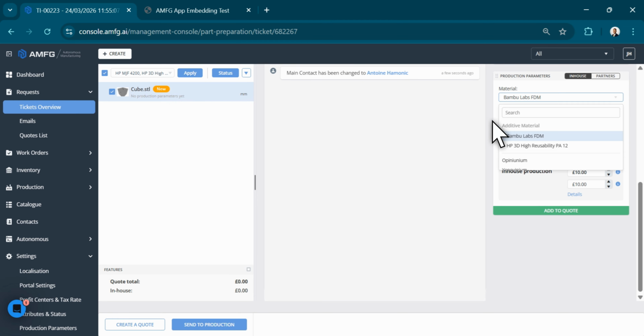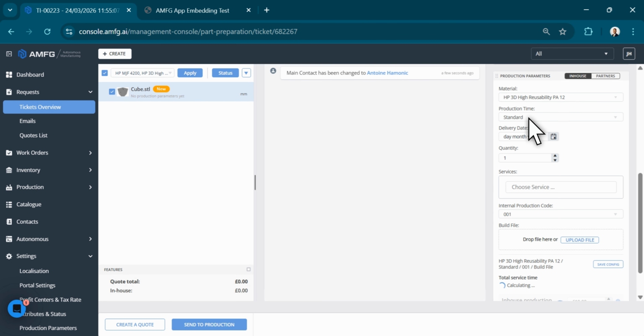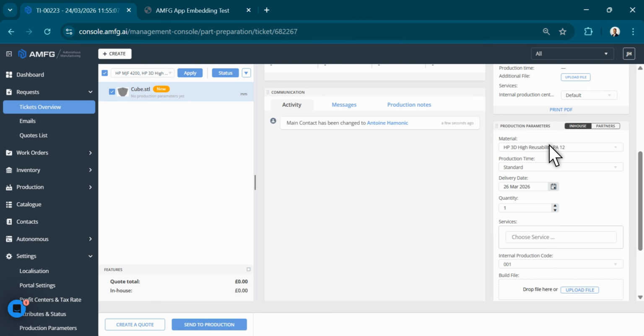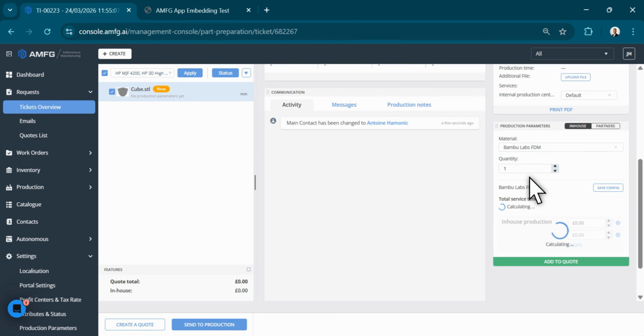And so if I choose a different material, which is my HP MJF, then you can see here that I can choose HP 3D printing. And so if I select Bamboo Labs, it'll only choose the quantity. And so this is the final step that most people forget. So it's always important to add it to the quotation form.